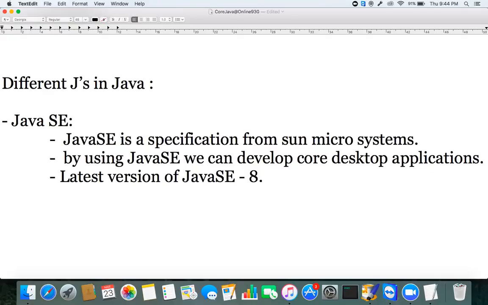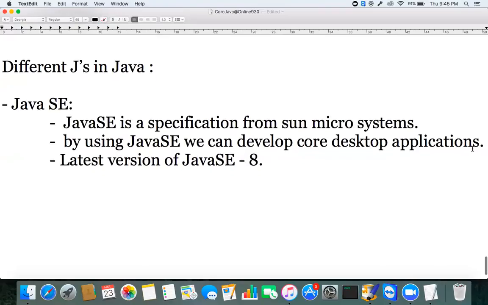Okay, so we understand what exactly Java is. It is just a specification, meaning it doesn't contain anything. Sun Microsystems told that I need a programming language. It should be platform independent, it should be open source, it should support object-oriented programming. Like that, it has given a specification. For that specification, Sun Microsystems only gave an implementation. That implementation is nothing but JDK.